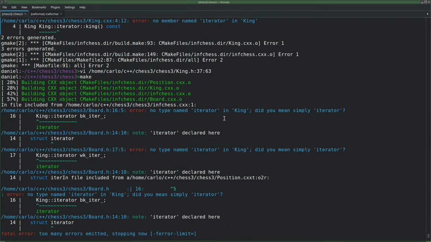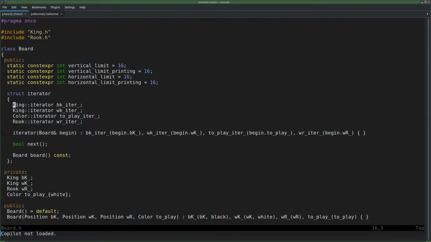No tab name iterator in king. Yeah, I moved it. We moved it outside of the class. So this is now a king iterator. And this is a rook iterator. And then this is the color iterator. Just renamed all three of them.